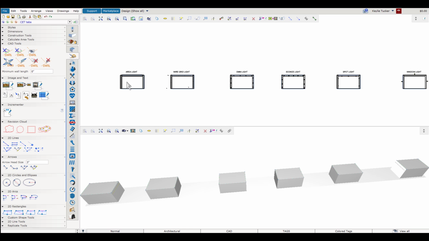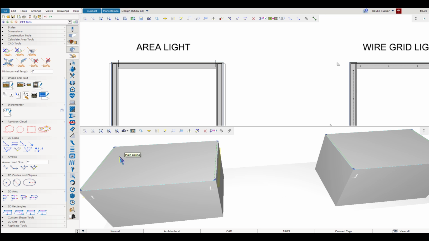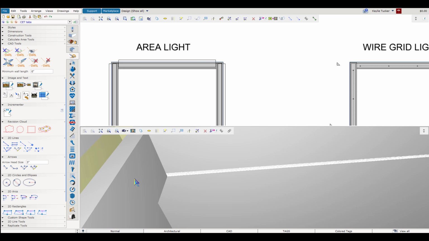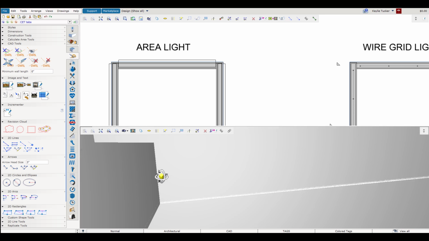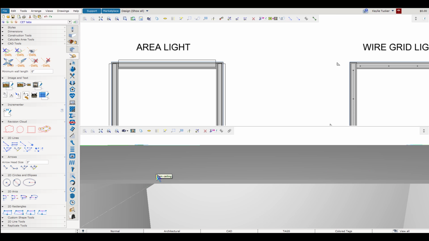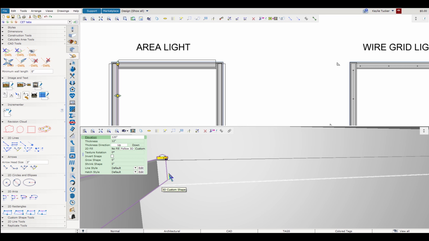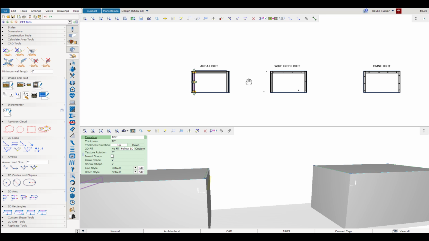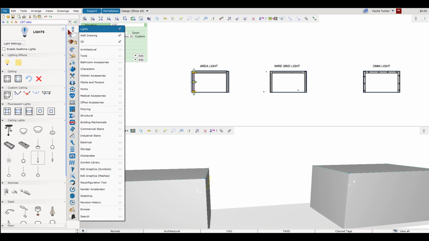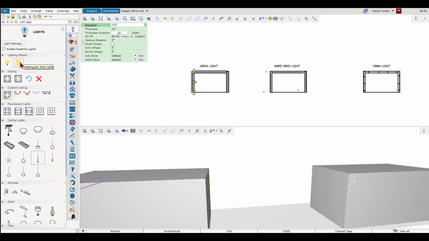In these rooms I have built, you can see if I zoom into the room here, I've used a custom shape to build the soffit around the room, and I applied different types of lighting to each room. So I have an area light in the first one, and the area light is found on the lighting tab over here on the left, the rectangular area light.